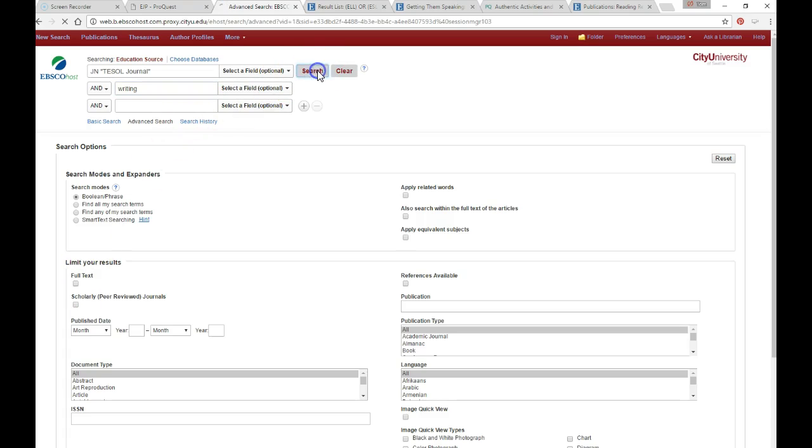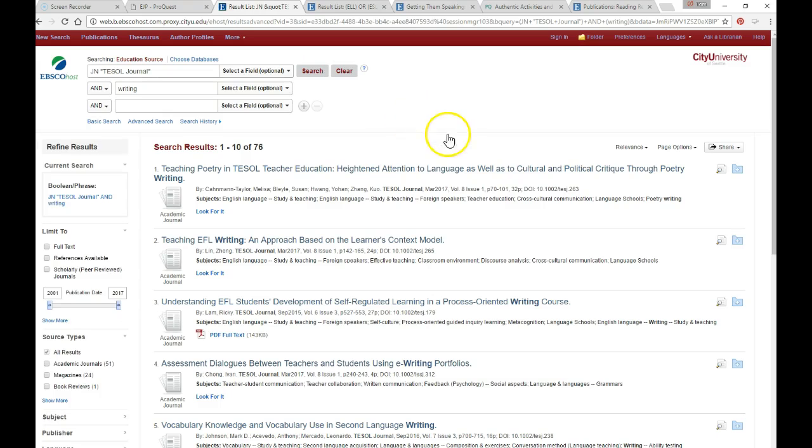So I'm just going to click this. I actually don't know what the results are going to be. There are 76 articles, some of which are in full text, some of which you would need to request if you wanted to read the article in full.